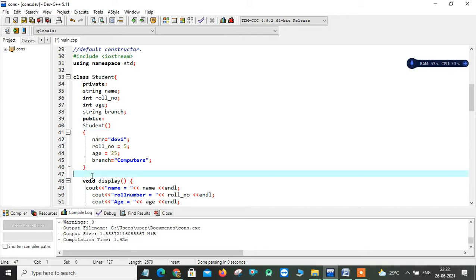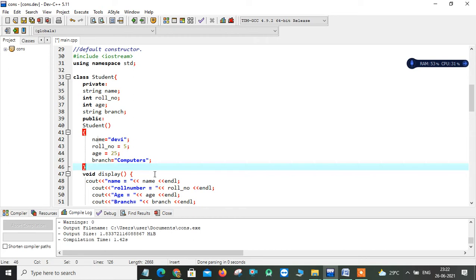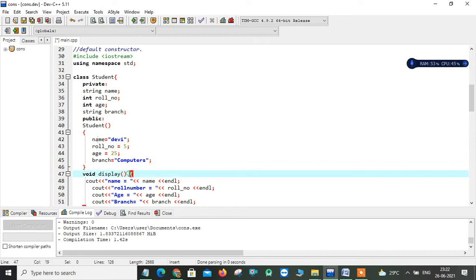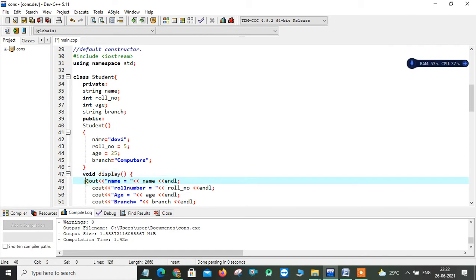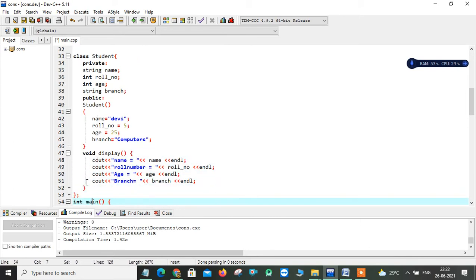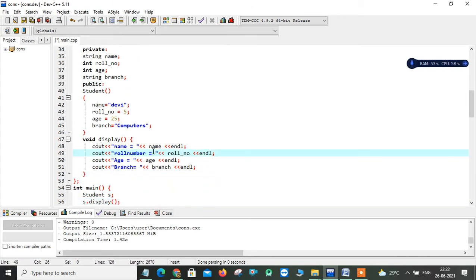And after that, I have a display method. This is a normal method. In this display method, I'm going to display the contents of all my data members like name, roll number, age and branch. So cout we can use for whatever you want to print on your screen. Simply cout name and then you can display your name, roll number by using the data member roll number, age by using age and branch by using branch. And after that you can close your display function and then you can close your class with a semicolon.